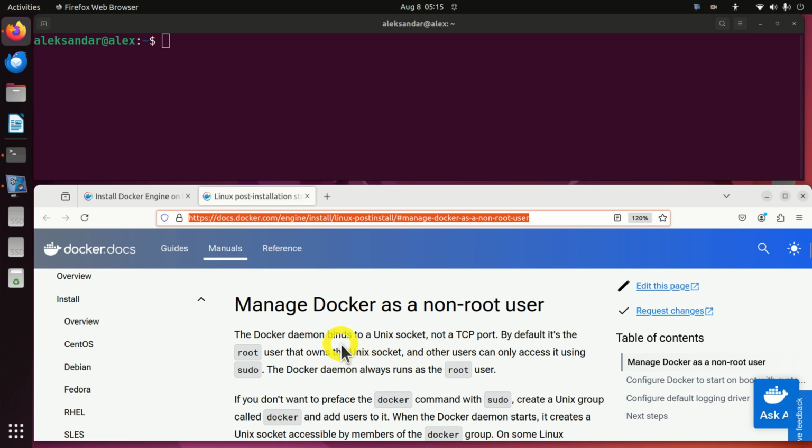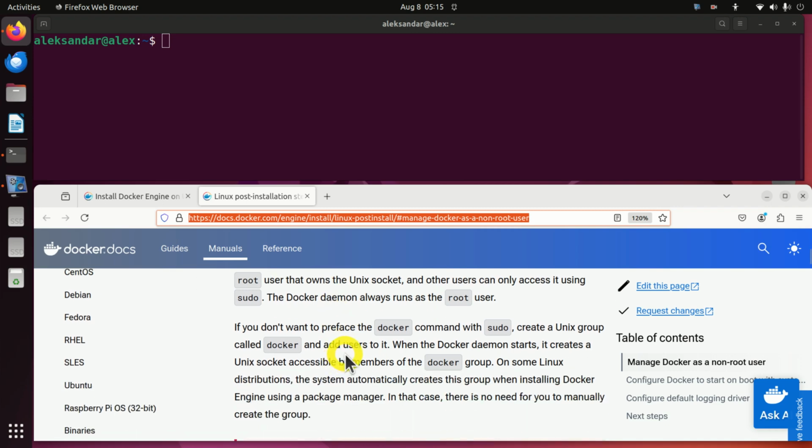The Docker daemon binds to a Unix socket, not a TCP port. By default, it's the root user that owns the Unix socket, and other users can only access it through sudo. The Docker daemon always runs as the root user. Okay, so if you don't want to preface the docker command with sudo, you need to create a Unix group called docker and add users to it. So let's do that.